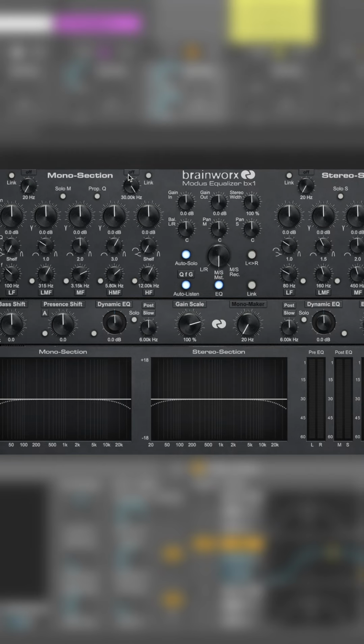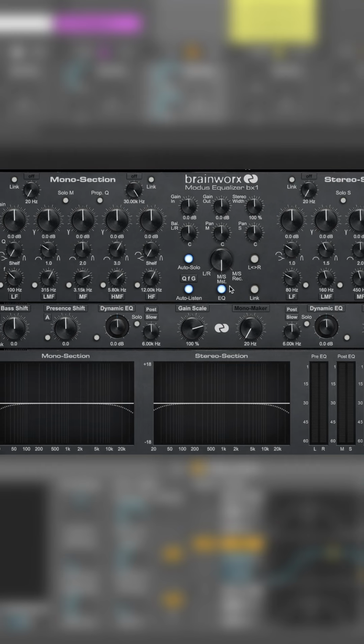For this exercise, we're gonna use BX version 3 by UAD. There is a version done by Plugin Alliance. You can use that as well if you prefer. I've set that up to auto listen.